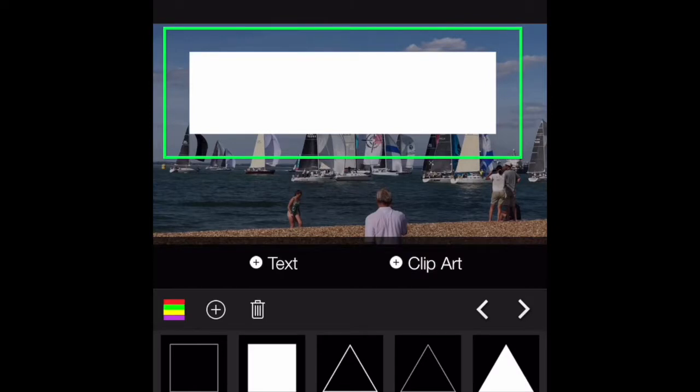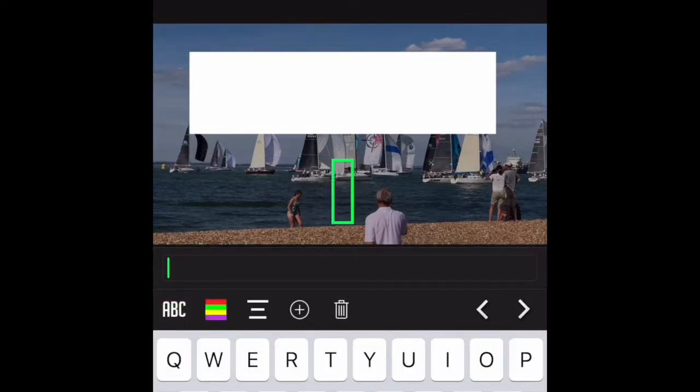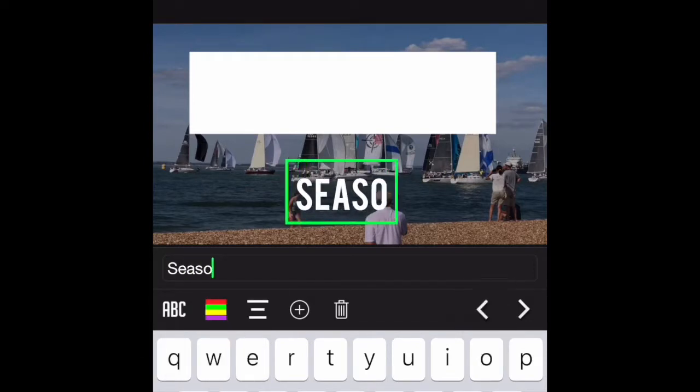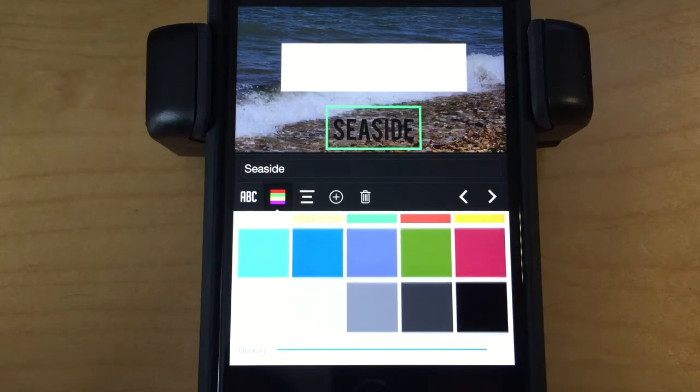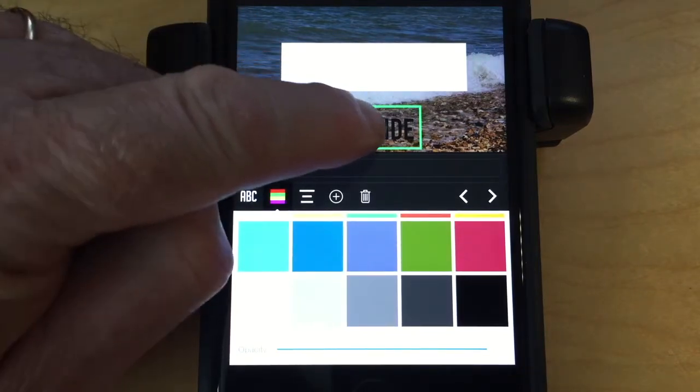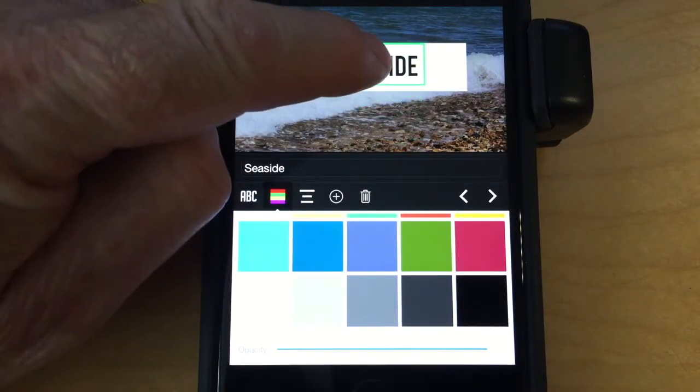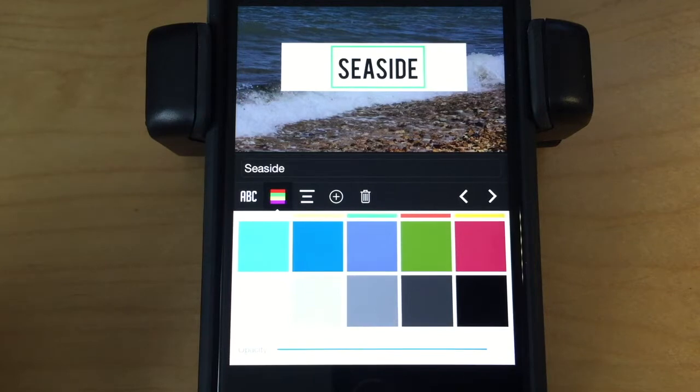So press the circle with a cross in it and up pops text, and we can then select that and up pops the keyboard, and we can type in the text of our choice. Seaside is what I meant to write there. And you can select a color on the text and then move it up onto the patch as follows.